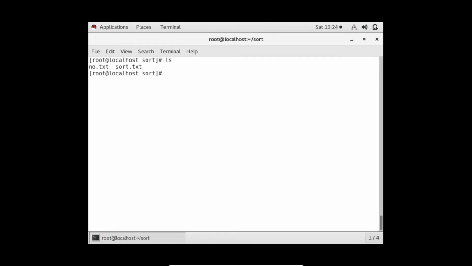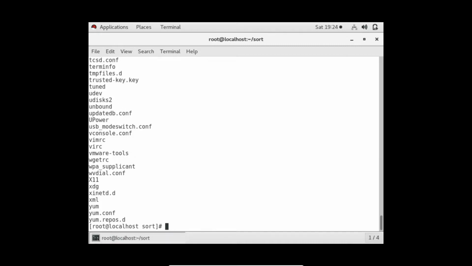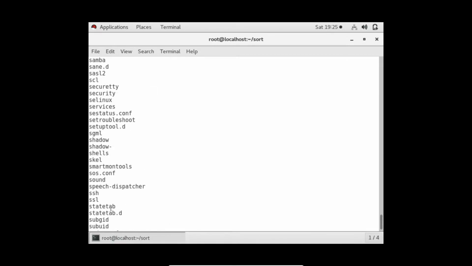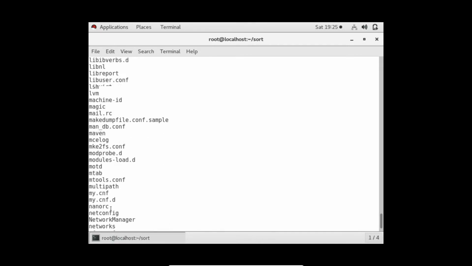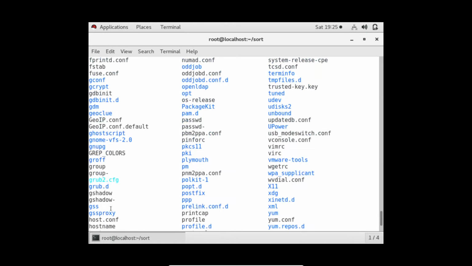If I do ls here, there are only two files, but if I do ls /, there are multiple files and directories, and if I do ls /etc, again many files. So we have many files here, and we will pass this output of ls /etc as input to sort. See, now it sorted multiple files and folders in alphabetical order. That's where we have to use the sort command.